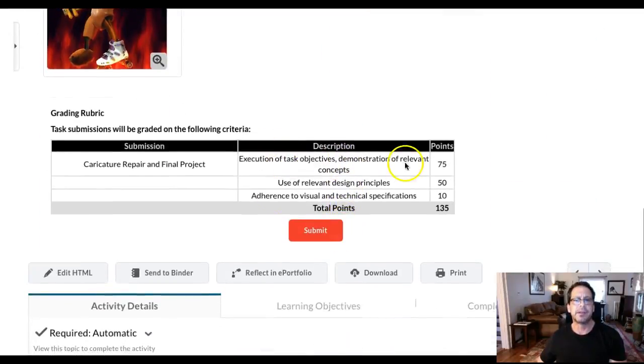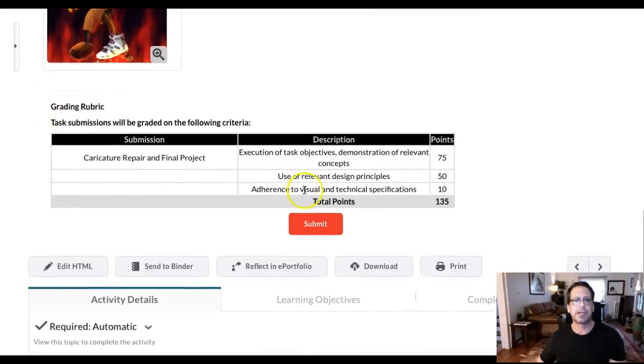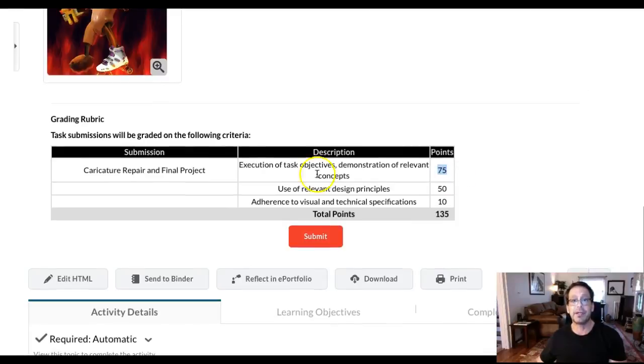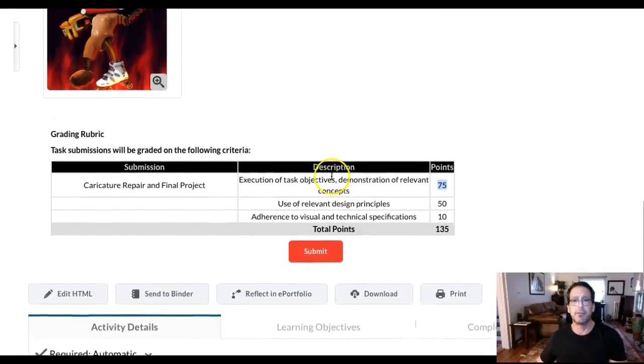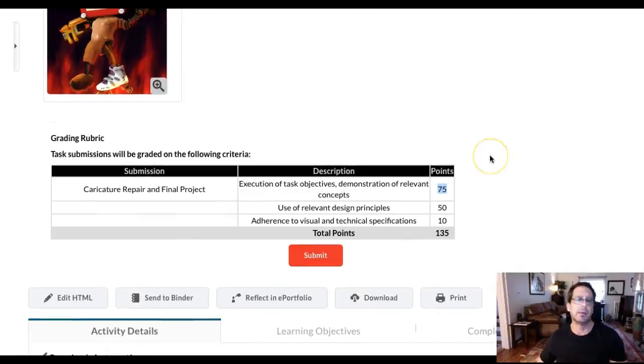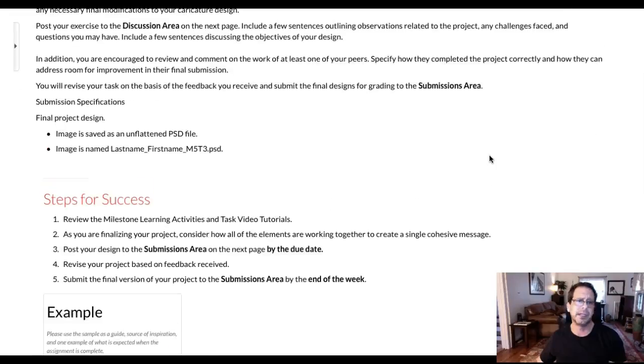Let's jump over here. Here's the associated rubric, guys, so be sure to take a look at that. This is what I will be grading on. Make sure this right here, 75 points, is going to count for that unflattened PSD. That's execution of task objectives, demonstration of relevant concepts. So saving the required proper file format would definitely be fair game for deduction. So please, I don't want to do that. I know you guys don't either. So please submit unflattened PSD files.